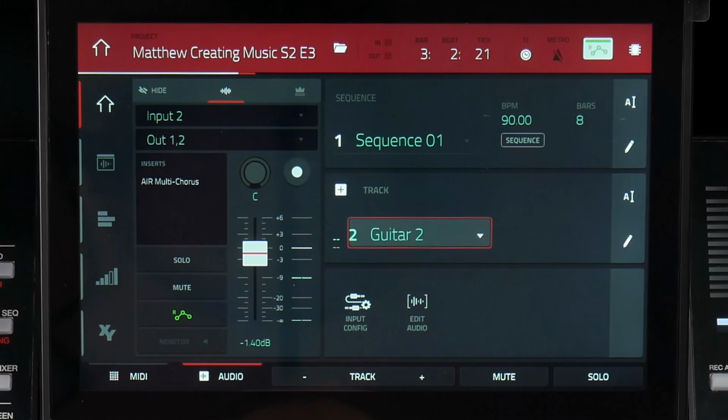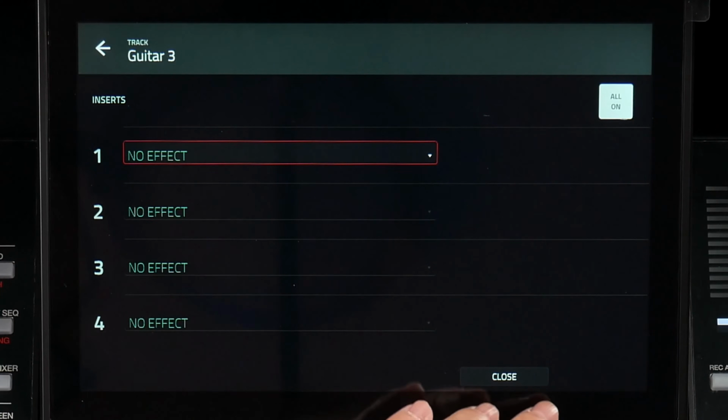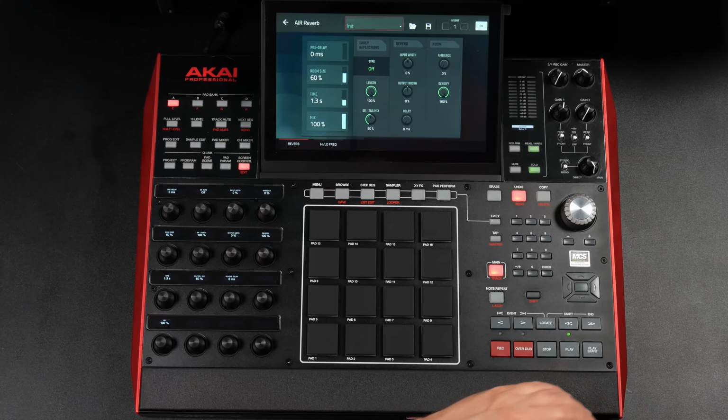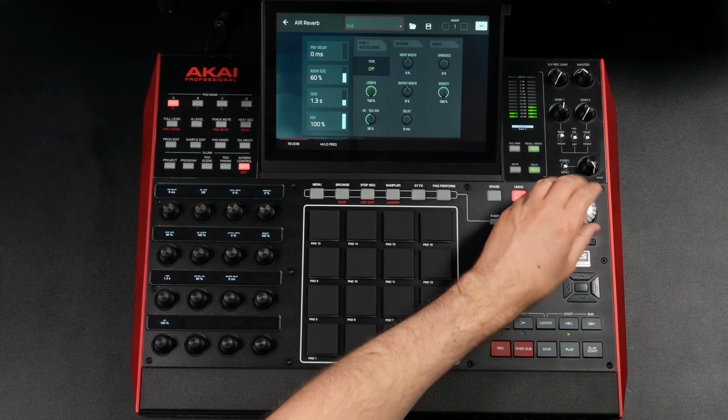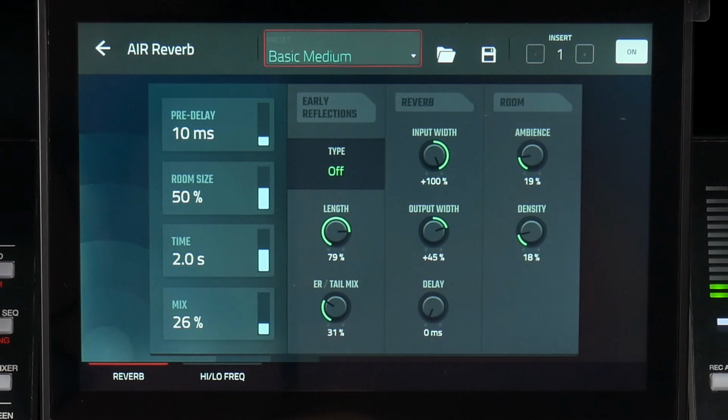Now there's another guitar. For this one, I'm thinking something simple again, so maybe a reverb. Let's go ahead and find a reverb. Now you notice I'm using all the air effects in here. I like the air effects. I just kind of have been using those, so I'm going to keep using them. All right, let's solo this one. This is the init patch, basic small, medium. I want something a little more apparent. Large is sounding pretty good. Turn it up a bit.